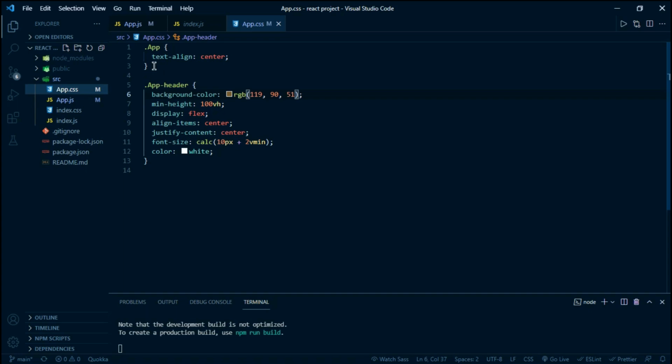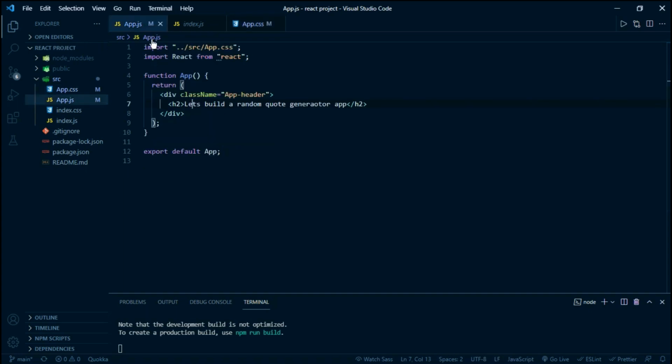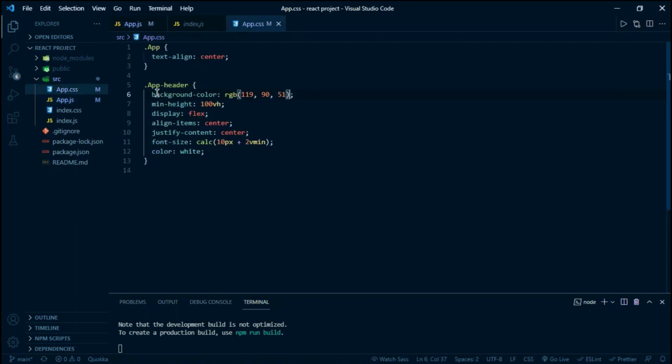As you can see, inside my app, I've given my div a class name of app header. So you can just come here and copy these. This is actually a small thing. You can forget this if you want, but just copy these out. It's really simple, just paste it inside your app.css and you get going. Yeah, as simple as that.